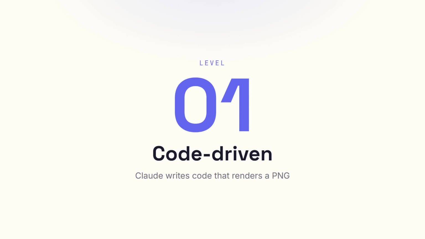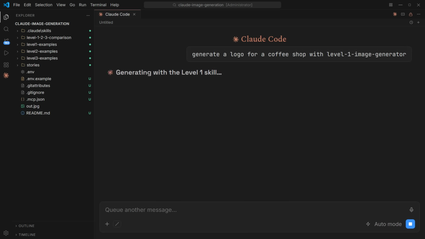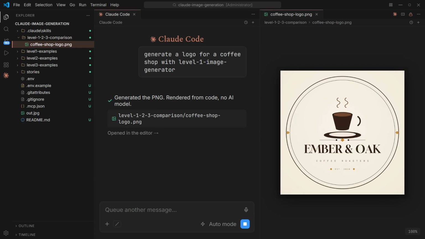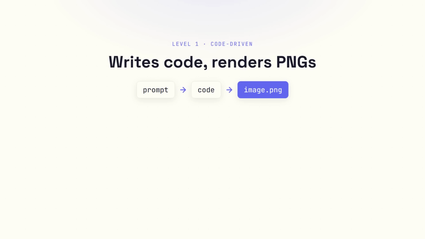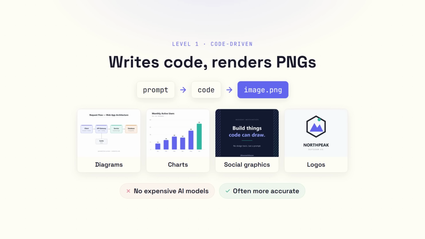Watch this. Let's say, generate a logo for a coffee shop with level 1 image generator. Let's wait a little bit and Claude generates our PNG image. Perfect. Here, Claude Code generates images by writing code, and it renders it as a PNG file. You can generate diagrams, charts, social media graphics, logos, many things with this level. And without using any expensive AI image models. And honestly, it's way more accurate.